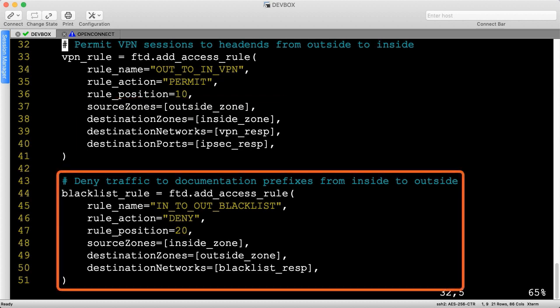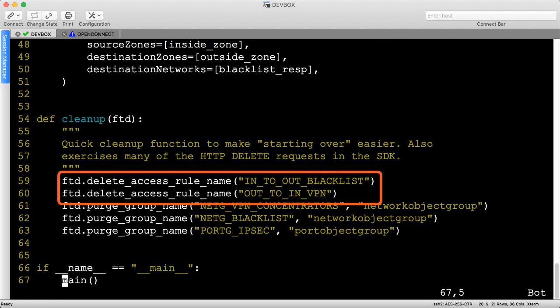The second rule works the same way, except this time we are blacklisting traffic from inside to outside. The action becomes deny, and the security zones are swapped to reverse the flow. We also have to match the specific blacklisted networks, which we created earlier using network objects and groups. For cleanup, let's delete those rules once they are created so we have a fresh working environment for future development work. We can use the delete access rule name method we defined in the SDK.